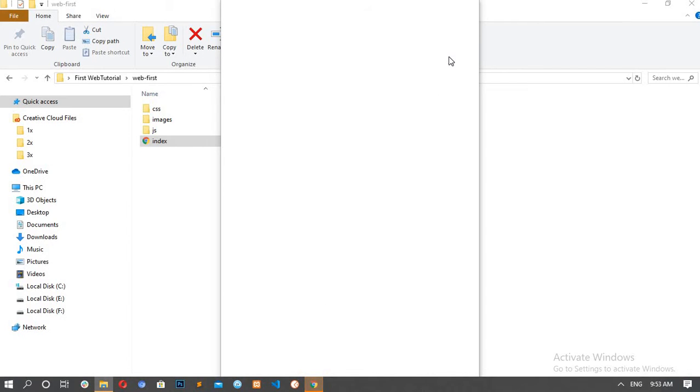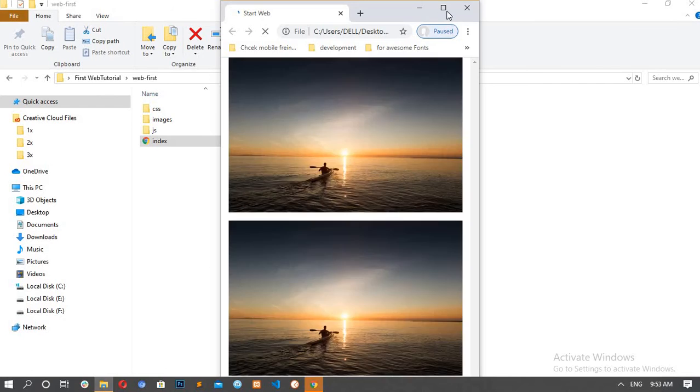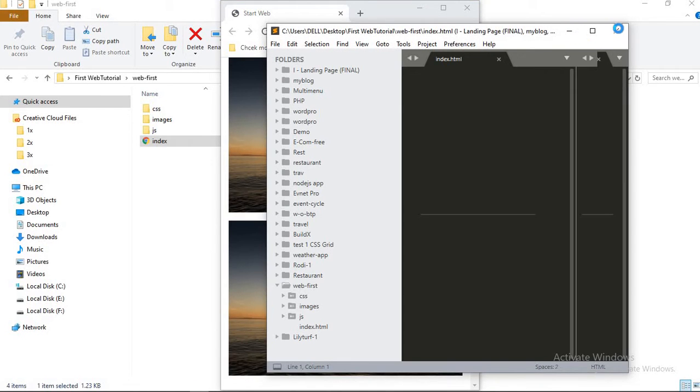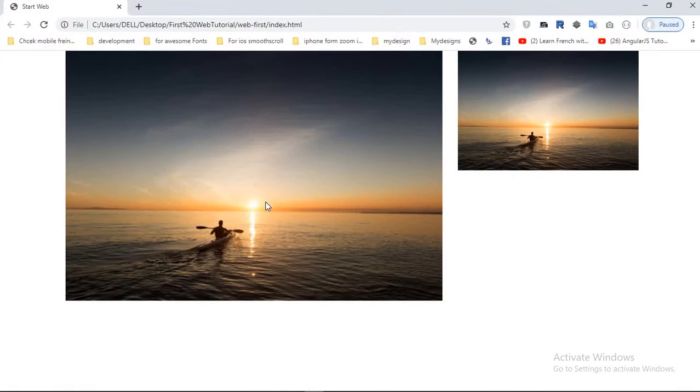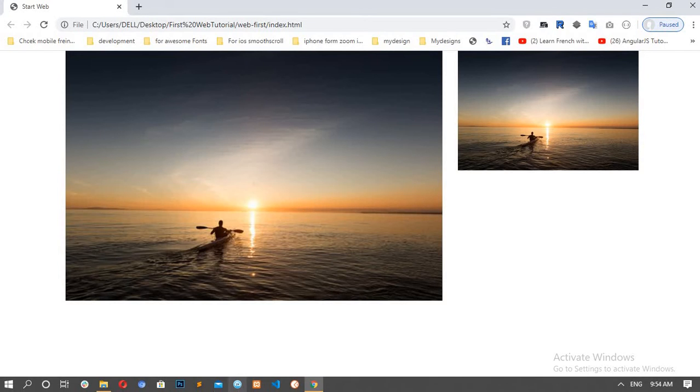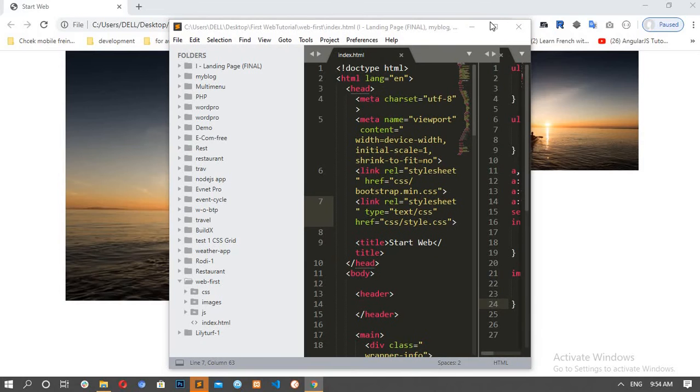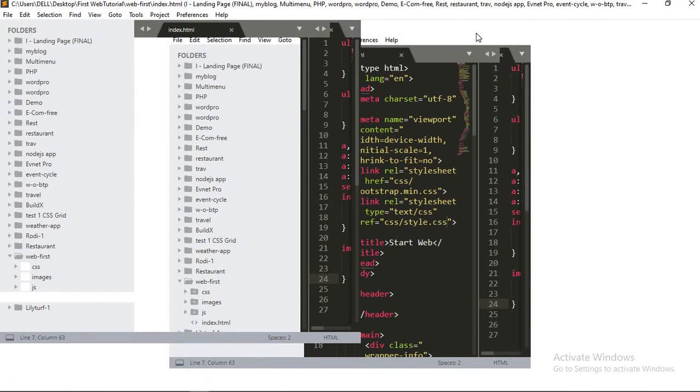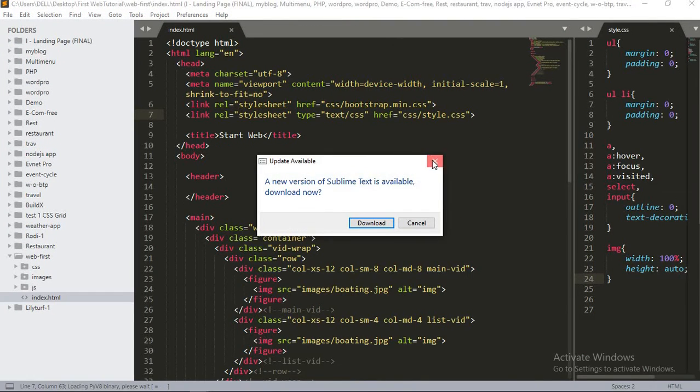It's quite slow, so now it's open. It's just for space, so it's nothing to do with our design. It's just to create a space right here. Now we are going to create first Bootstrap for header.